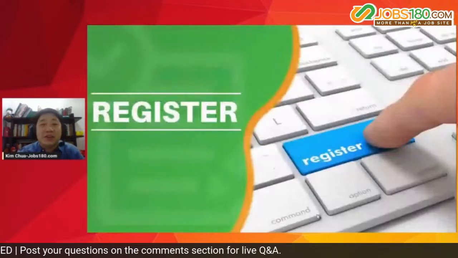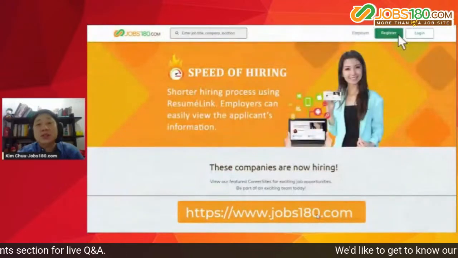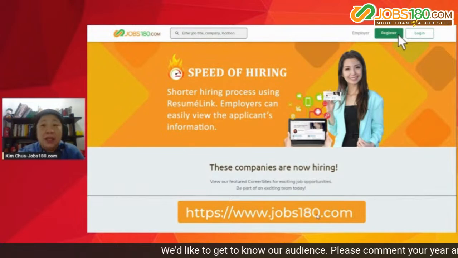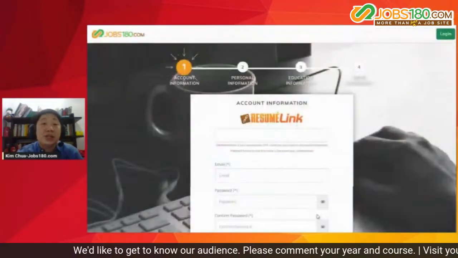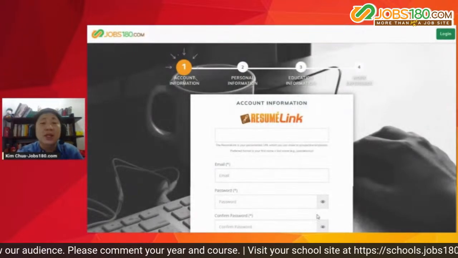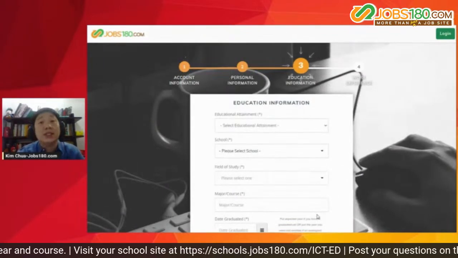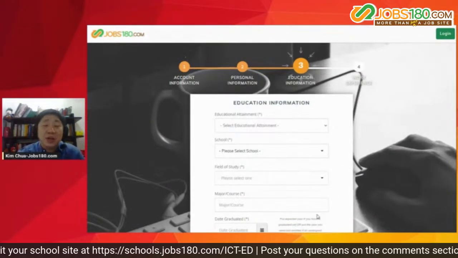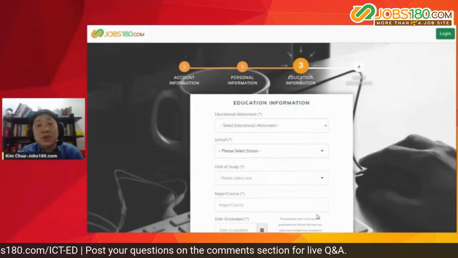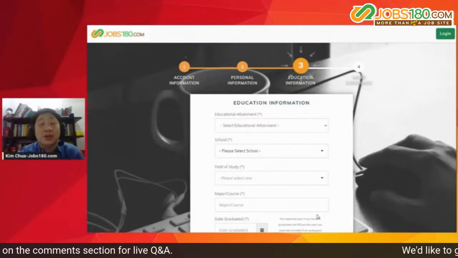So how do you make one? Now, the first step is for you to register. This is absolutely for free. Wala itong bayad. You go to www.jobs180.com and that is where you now register. As you register, you just simply fill out the basic information. You have the account details, your personal information, your education background, and just in case you have work experience, whether it's OJT or a part-time job or whatever, then you proceed to the work experience page. Pero pag wala, hanggang dyan na lang tayo sa education information.